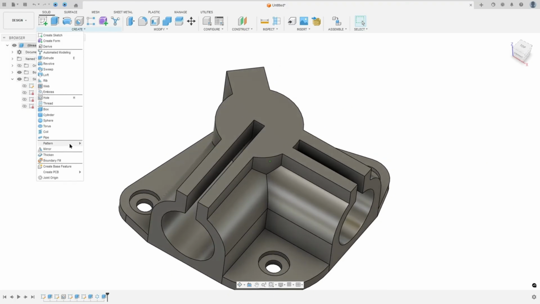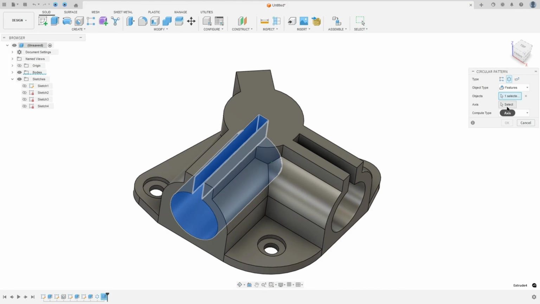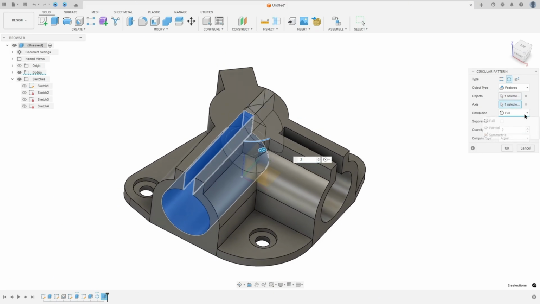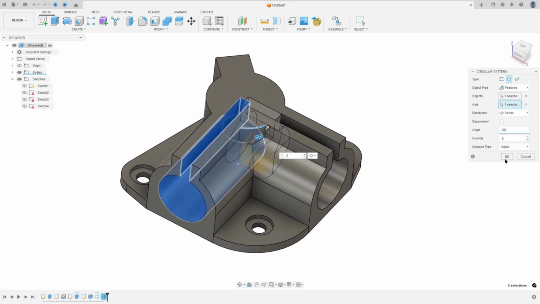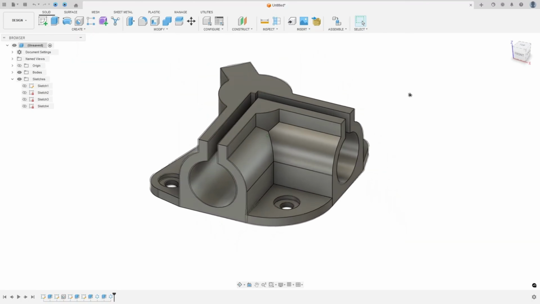and go to rectangular pattern again. The object type, select the features, select this extrude here. The axis, select this arc, quantity 2, distribution partial, angle 90 degrees, and press OK. We made this cut. Okay.